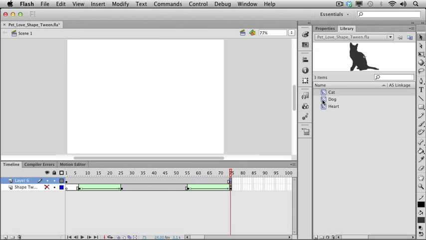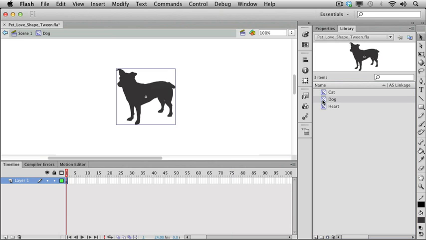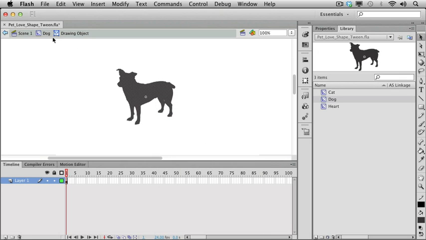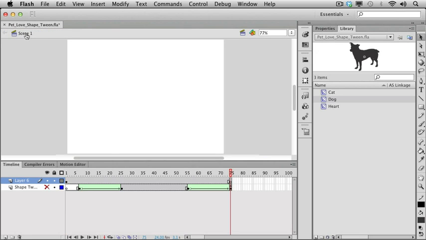Well, let's double click right here to get into the vector art again. And on the stage, double click once, double click again. Sometimes you have to double click more than once. But what you want is actually these little dots because that lets you know that you have the vector you need. Right click and copy. And now let's go back to Scene 1 and we are ready to paste.